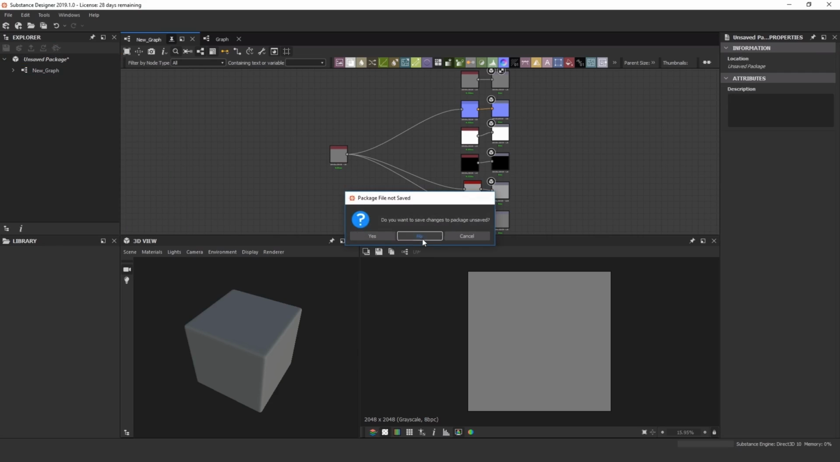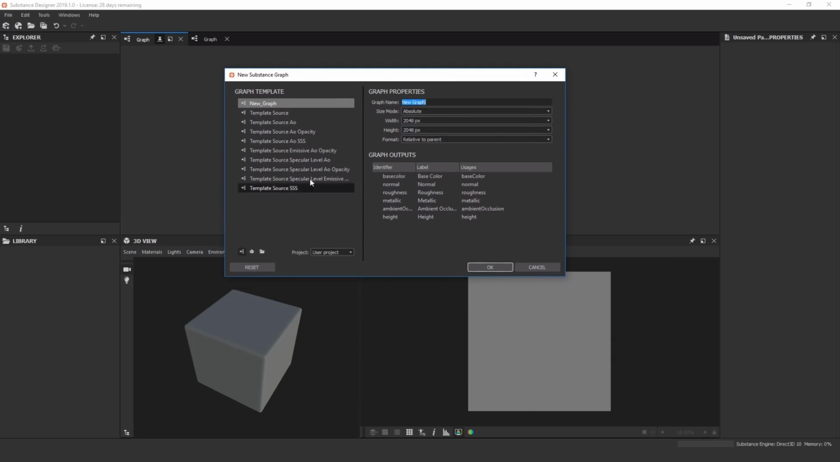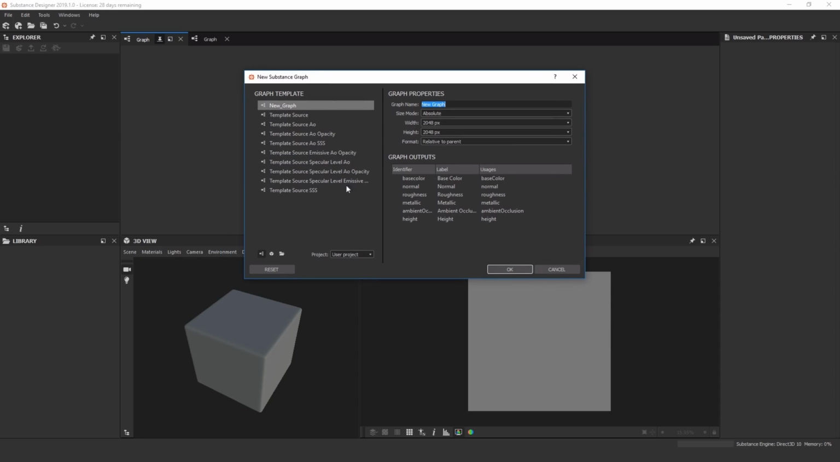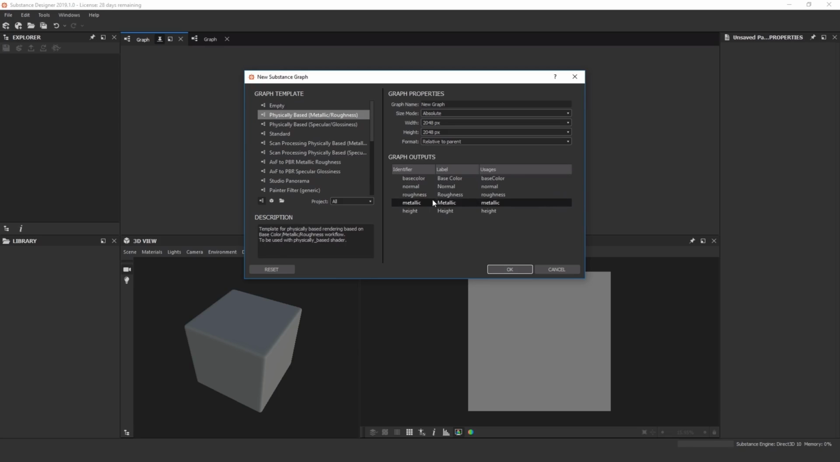The quickest way to create a new package is to go to File, New Substance. Here you'll be brought up with a window to choose a template. A template is like pre-existing outputs for your graphs. If you look under graph outputs, you'll notice that you have base color, normal, roughness, metallic, AO, and height. Depending on which graph you use, it gives you different outputs. So if you use metallic roughness, that'll give you the metallic and roughness outputs. You do specular, it does specular and glossiness.